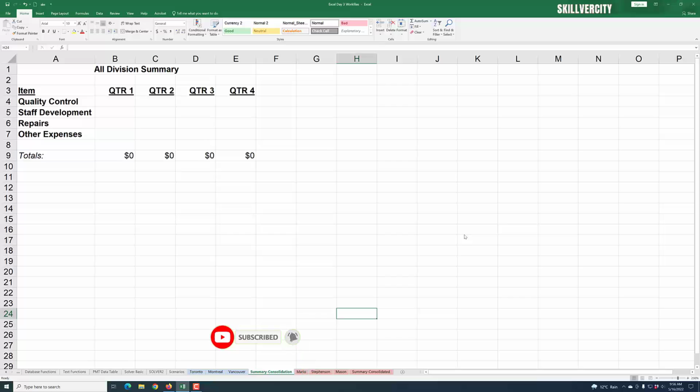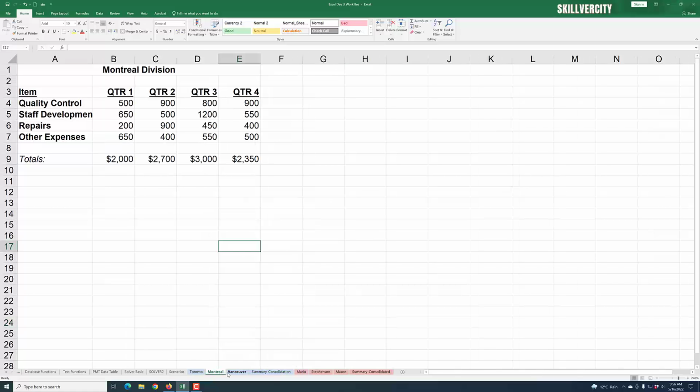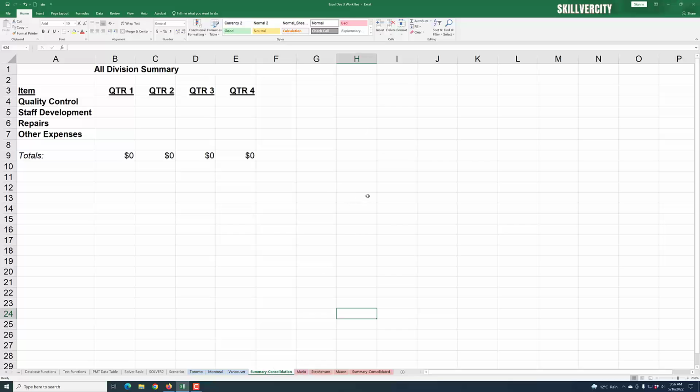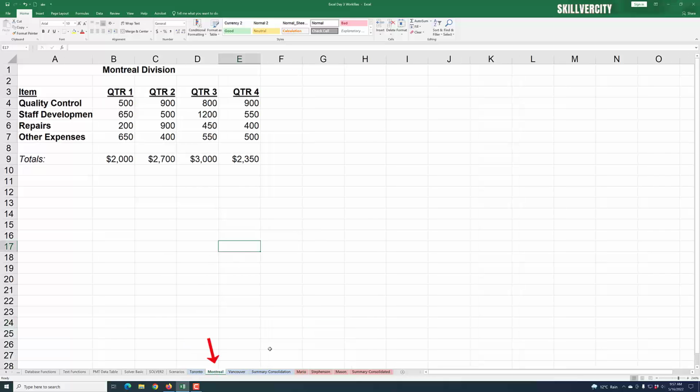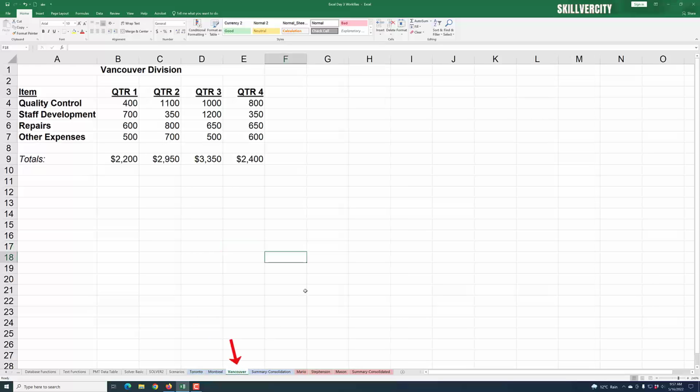With Excel, there are so many things that you can do, as we have seen throughout these various lessons. One of the most important things that you can do is to consolidate data. That means you can pull data from different sources and have them consolidated in just one place. In this lesson, we are going to look at consolidating data from the Toronto Sales Division, the Montreal Sales Division, as well as the Vancouver Sales Division.